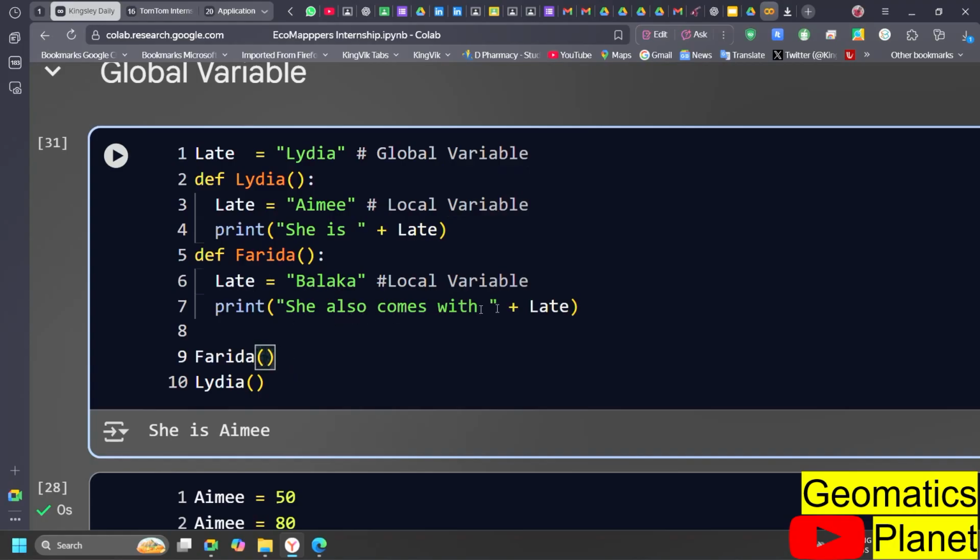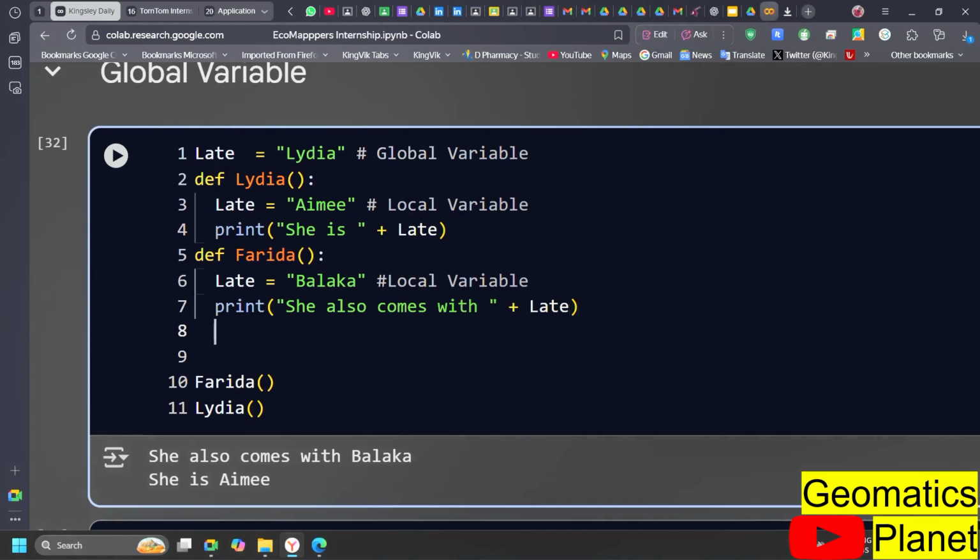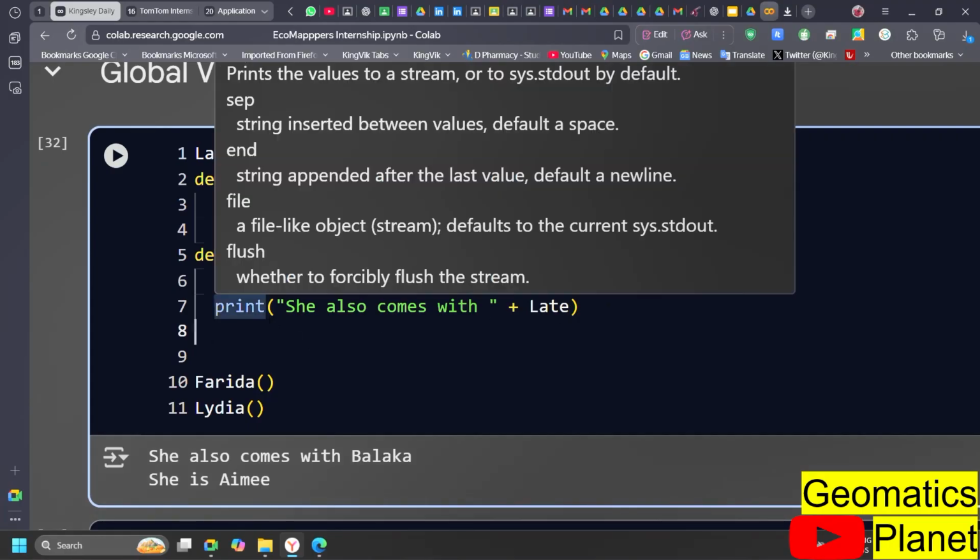She is a May. Now, if I check Farida now, what is going to bring Farida is going to focus on. She also comes with Balak. So if I run the same, you will see now she also comes with Balak. It is not touching this because I am calling it outside the function. Now, the only way we can work on the function, this is where indentation comes in.